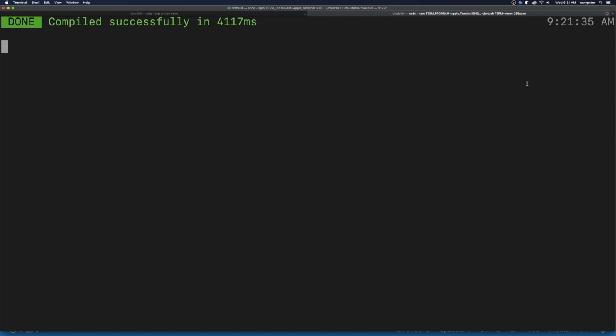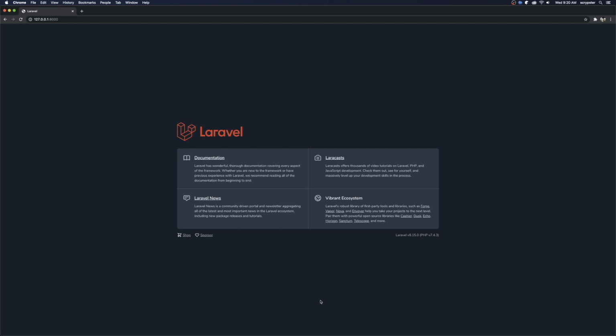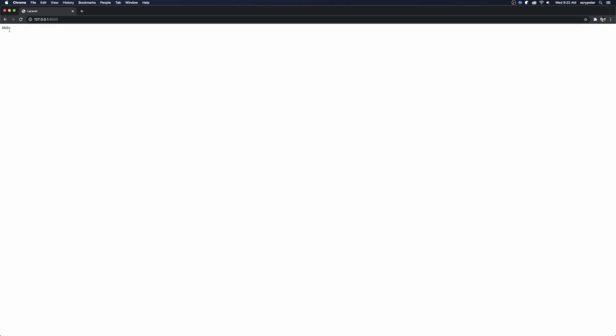All right, now we're watching our project folder. Let's open up Chrome again and let's refresh our app. And there we go. We're now looking at our Vue instance. Now that we're all linked up, let's go ahead and create our Vue components.